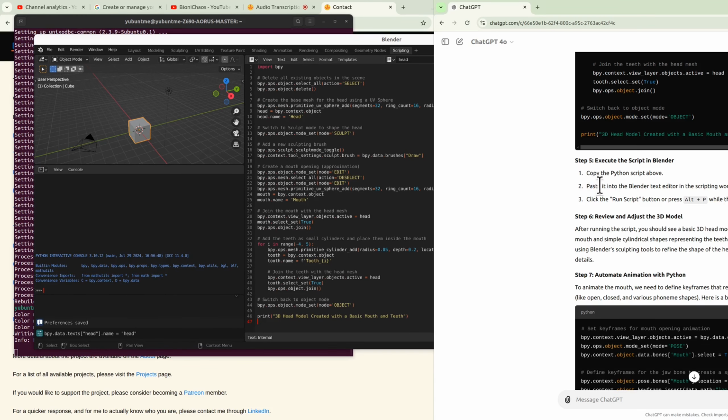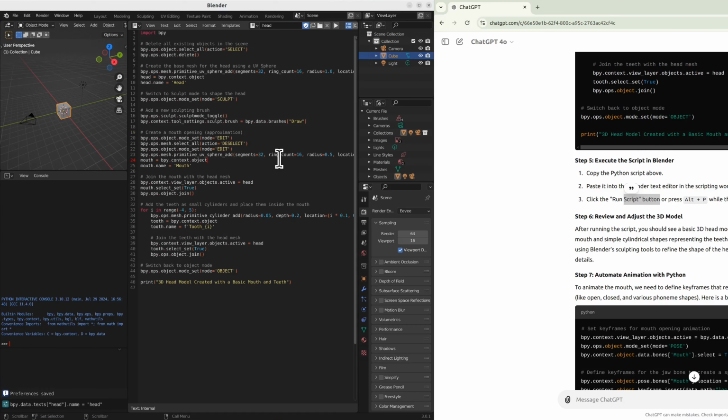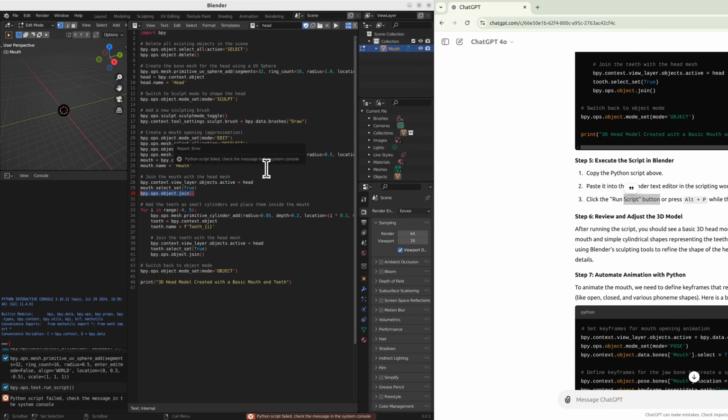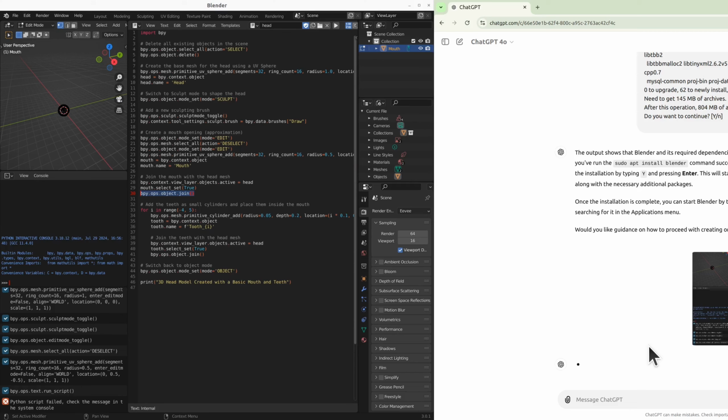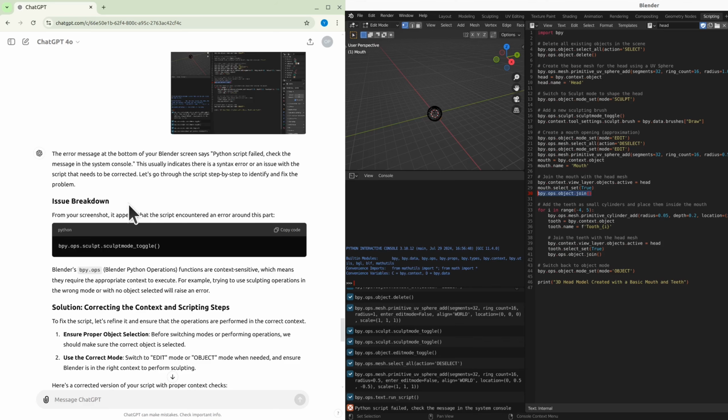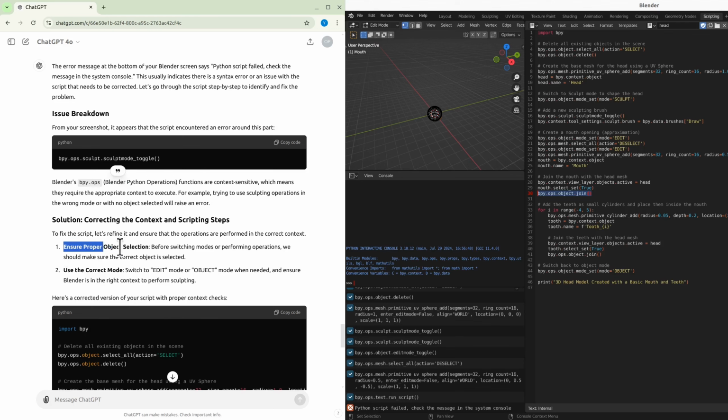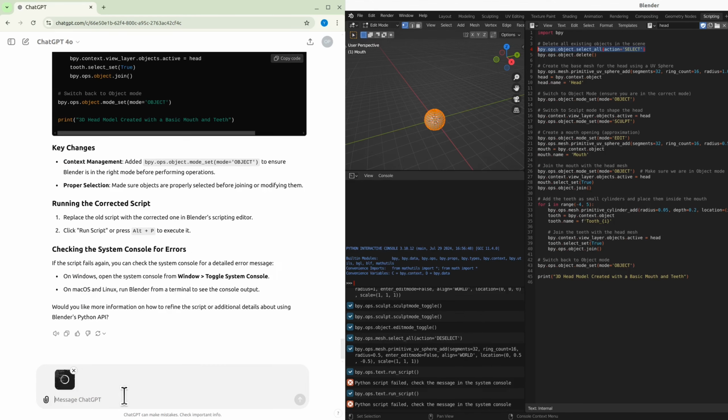Import a place. Control Alt P, Python script failed. The system console. We just put the image, the whole screen into the board. See what it said. From the screenshot, paste the screen, got an error. Solution: ensure proper object selection.